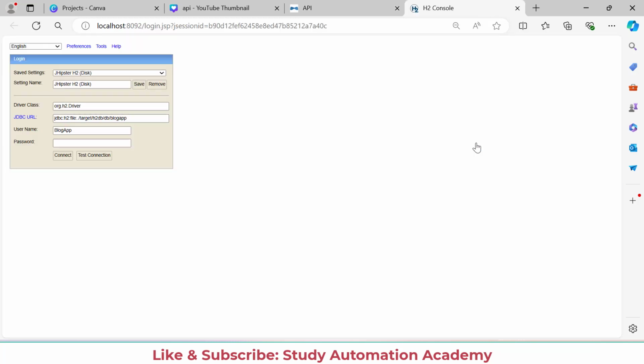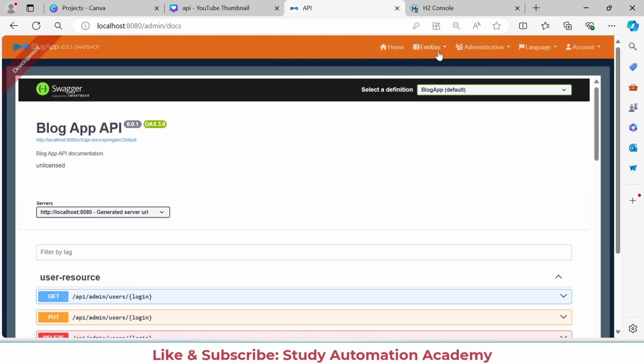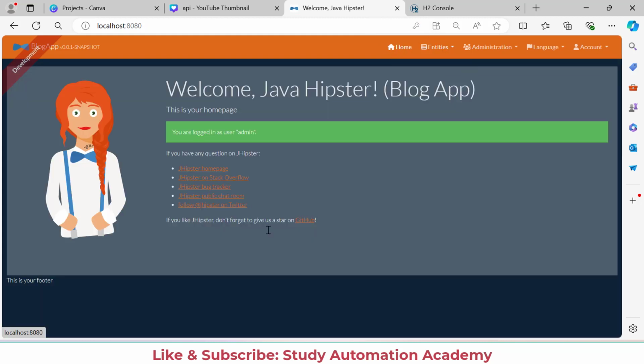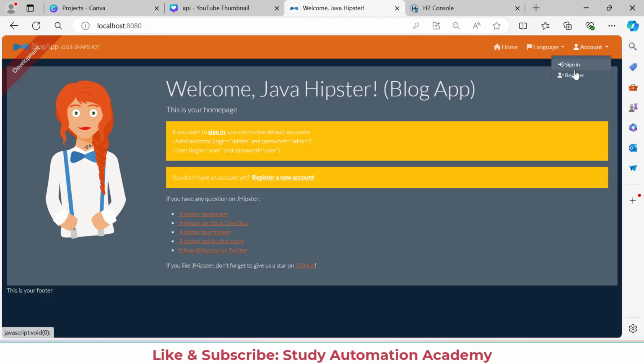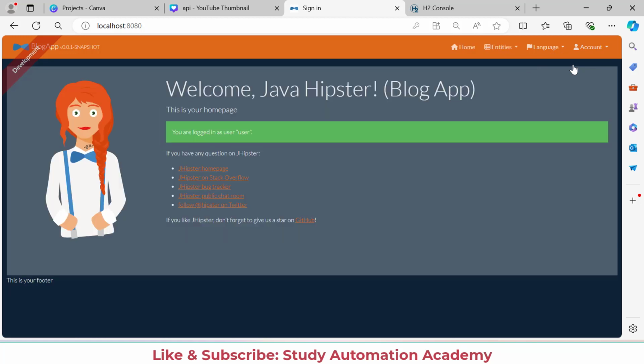Even if you want, you can see the database, which is H2 database, and you can connect and see all the database tables, and everything is already available here. Apart from that, we have entities that we can generate, and then we have the home page. If you log in with the user login ID, you will not see any authority related stuff. Here we have only basic things available.